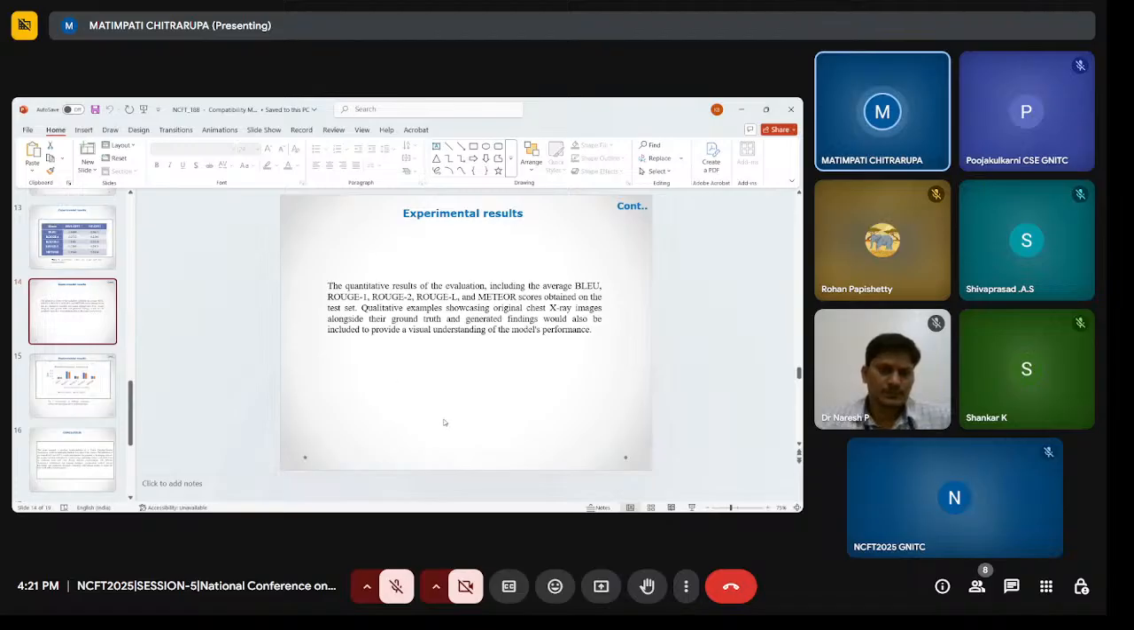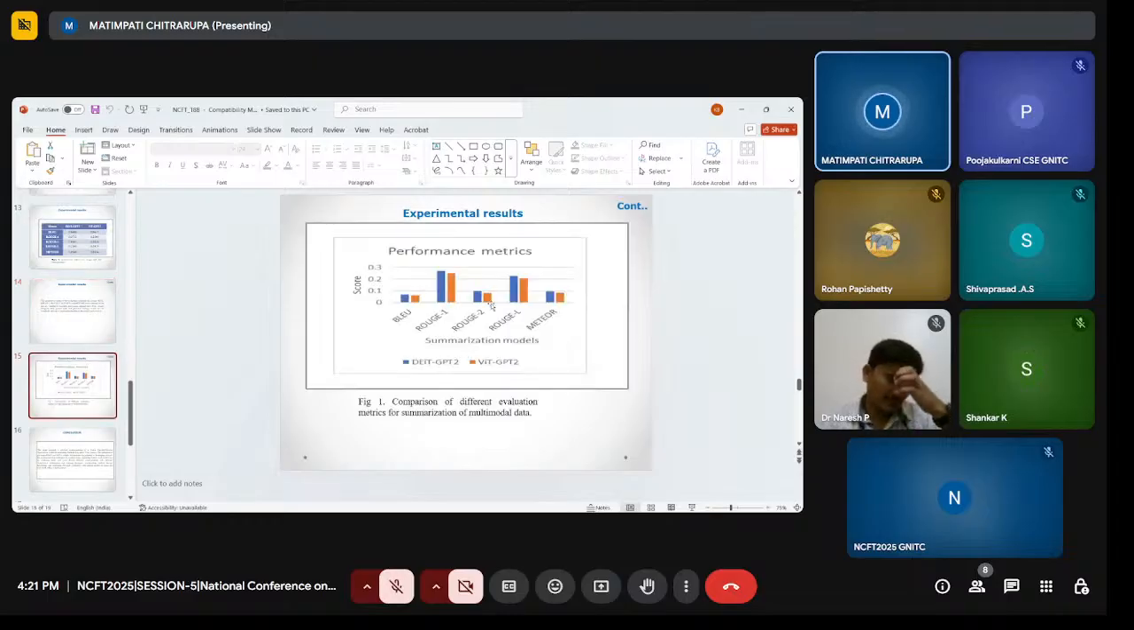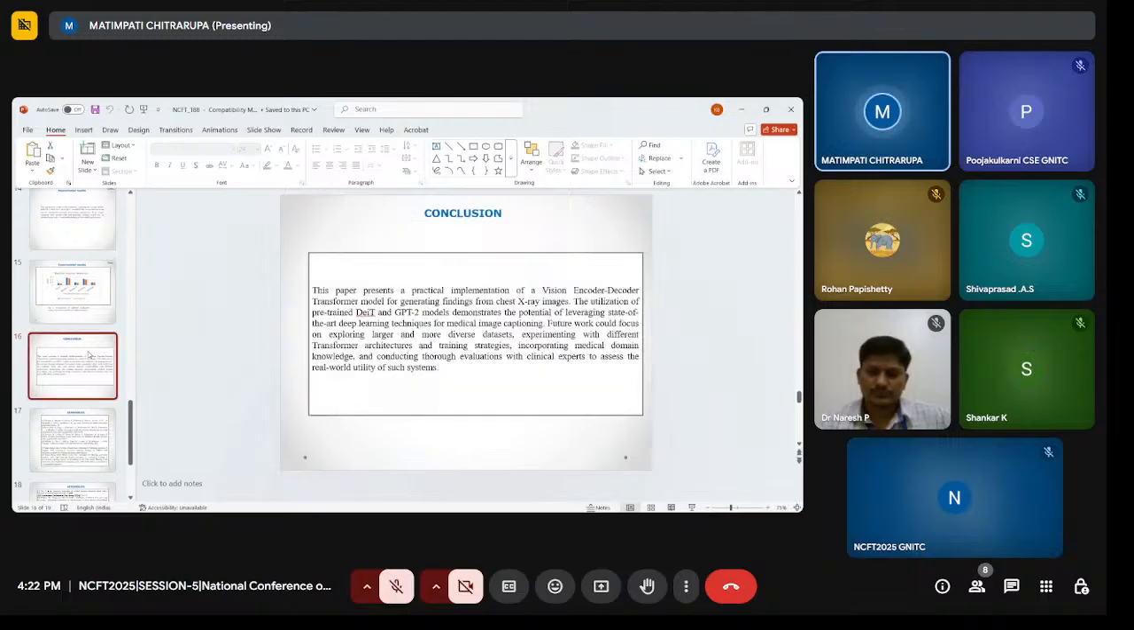These are the quantitative results of this evaluation, including the average BLEU, ROUGE, and ROUGE-2 values. The METEOR score was obtained on the training data set. In this graph, you can clearly see the little bit of improvement we get over the already existing ViT model, which generates the report from the medical reports. So finally, we have the conclusion.